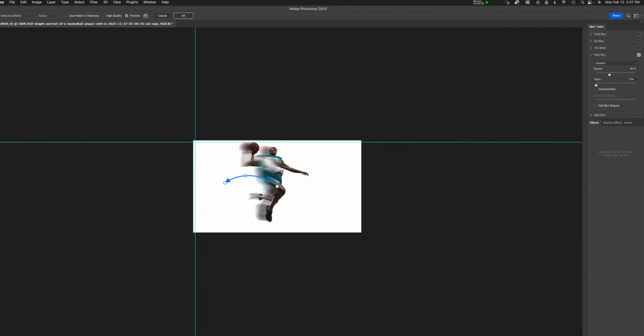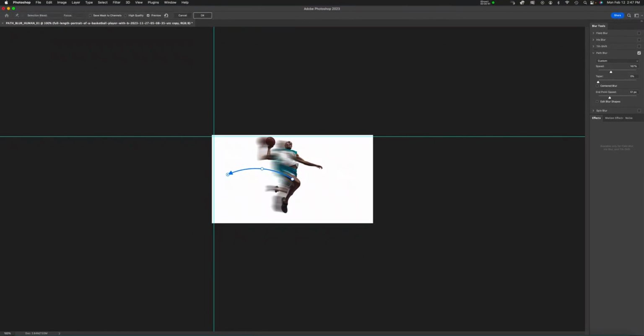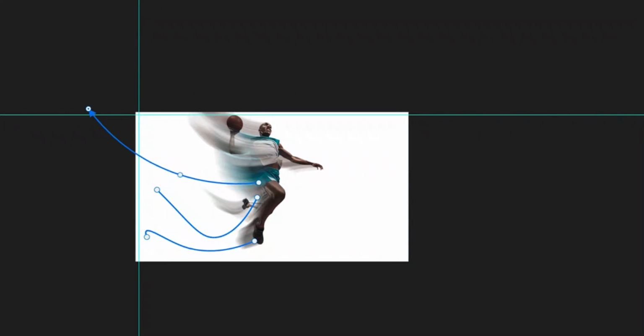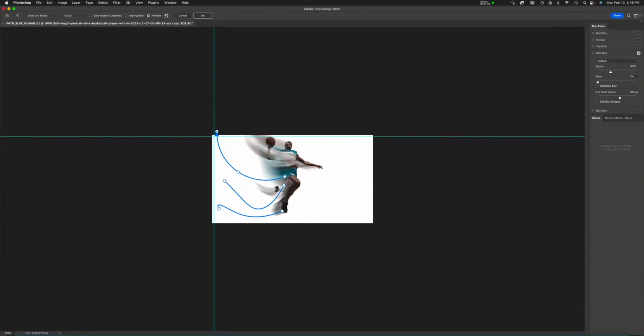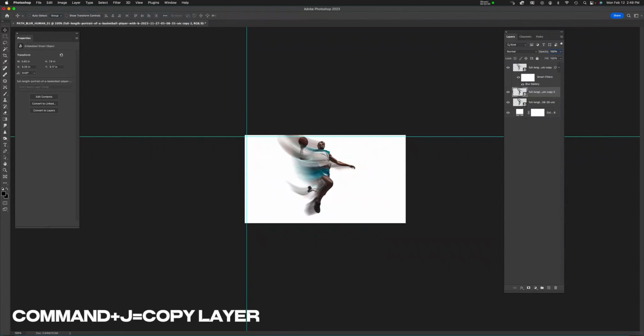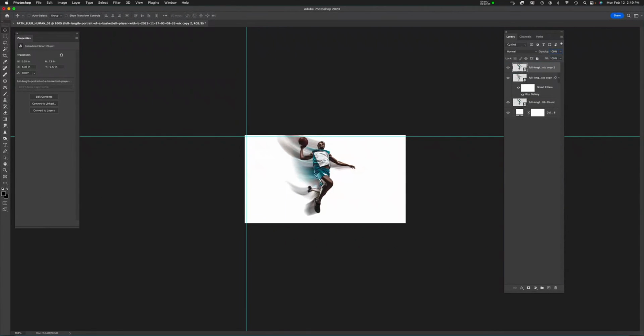And from here, you can start messing around with the blur path. You can even add multiple path blurs. As soon as you see something you like, go ahead and hit OK. What I like to do is make multiple path blurs. So I'm gonna hit Command J on that bottom layer one more time, drag it to the top, and do another round of path blurs.